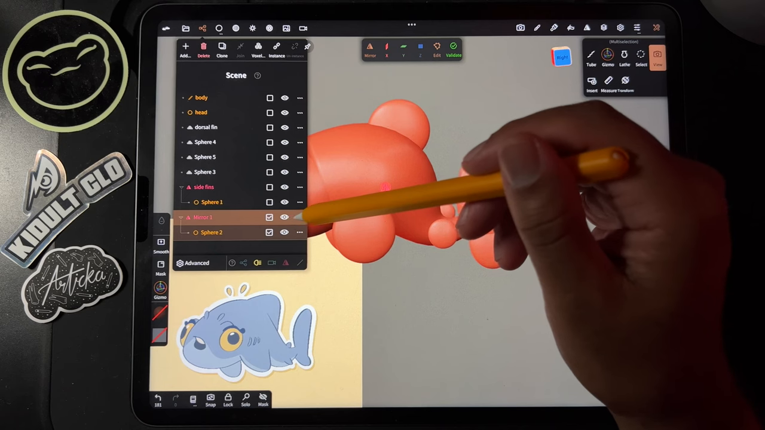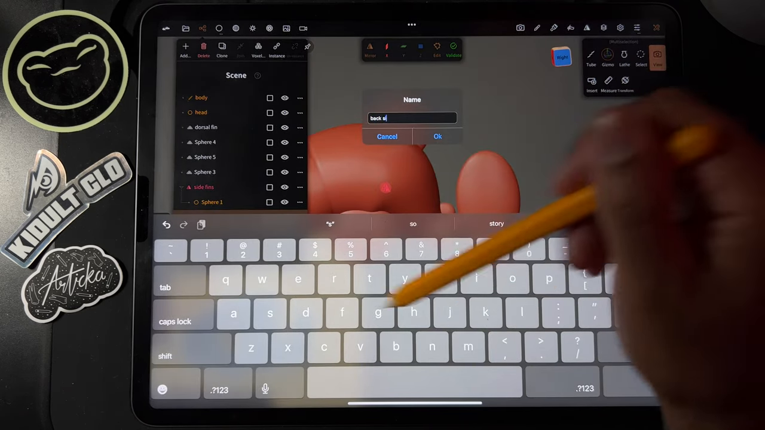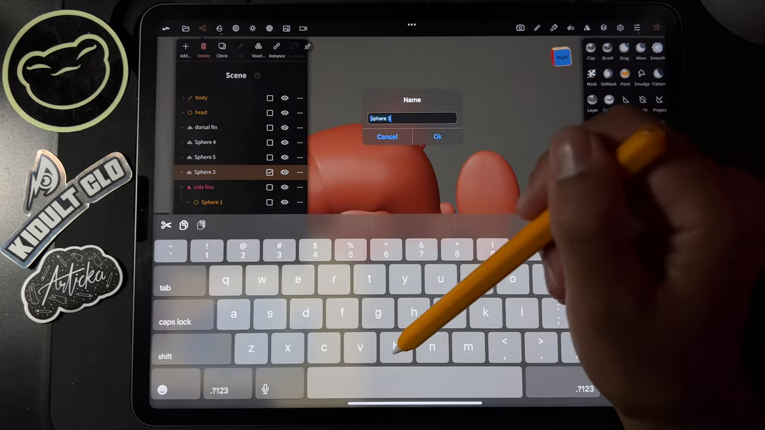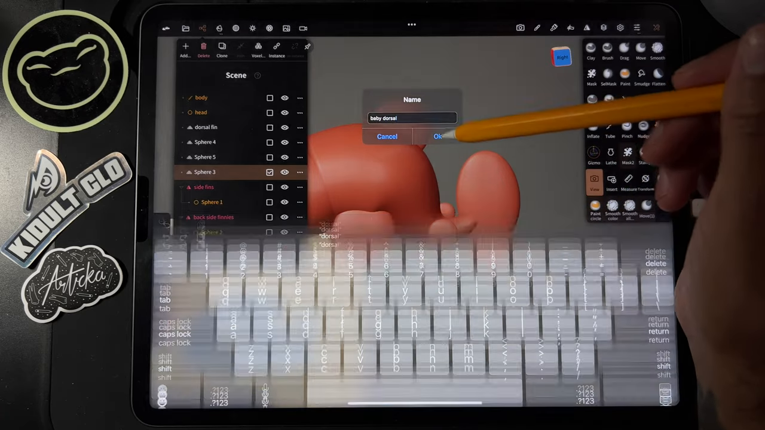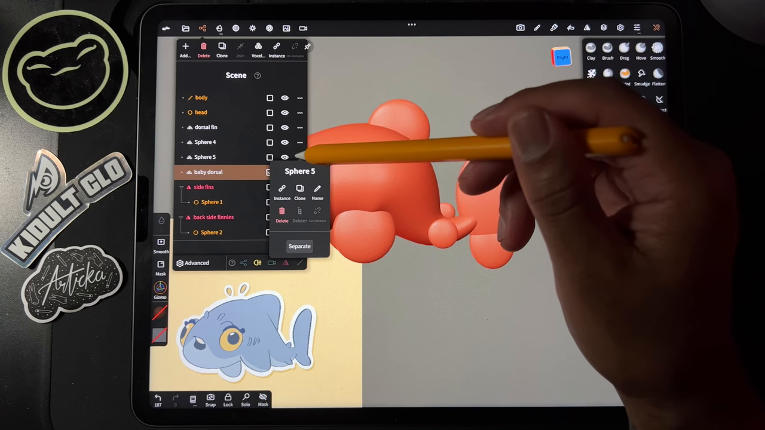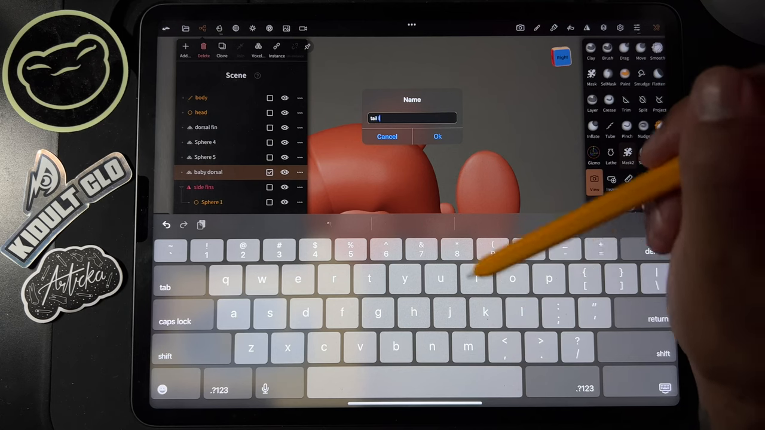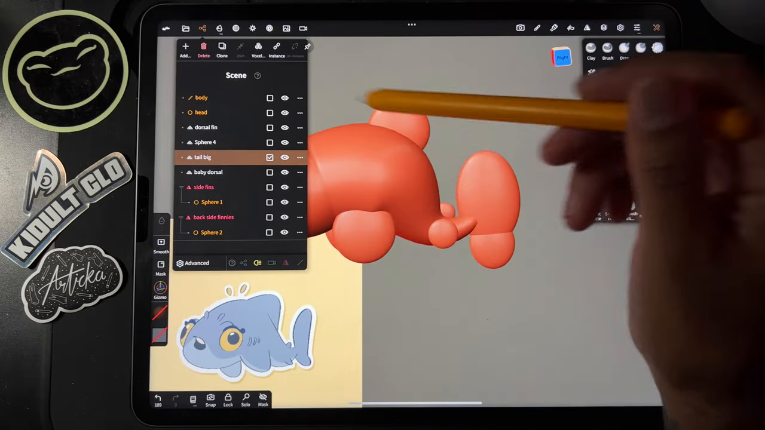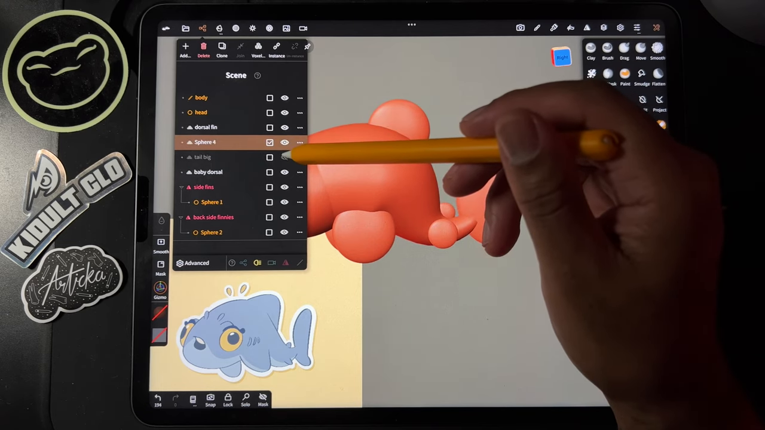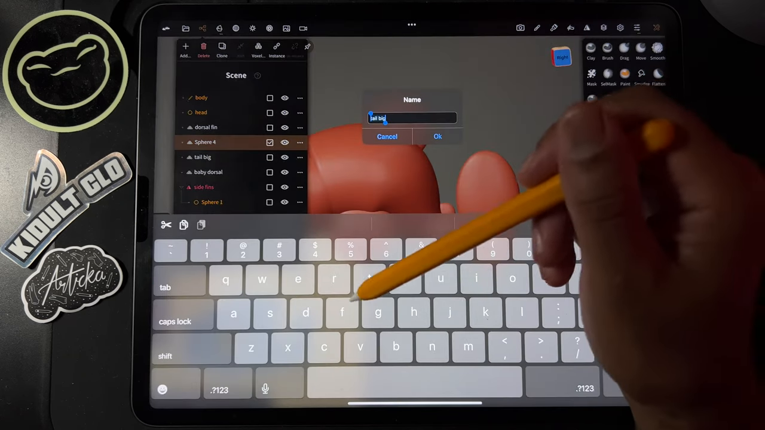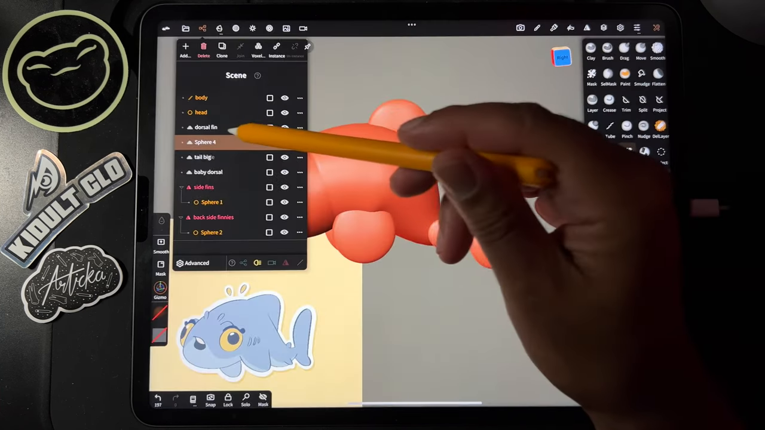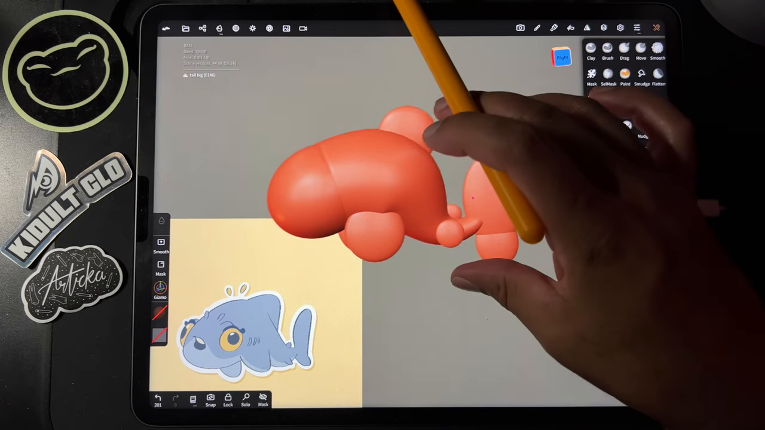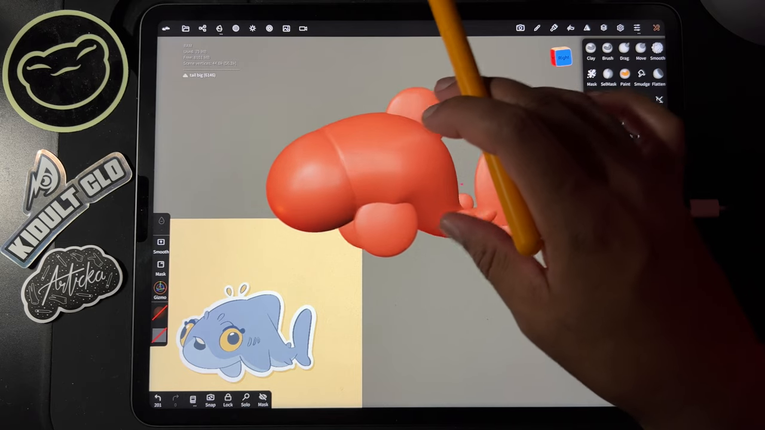And this is the back side fins. This one will be the baby dorsal. These two are the tail. So this is tail little, and this is tail big. What is this? Oh, did I rename the wrong one? Okay. So now we have these all named, so that'll make our lives a lot easier.